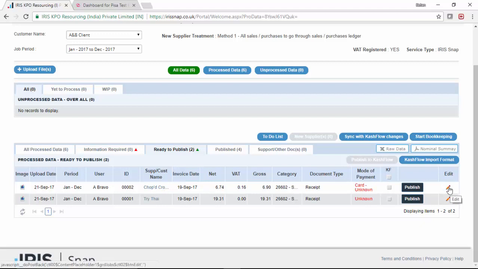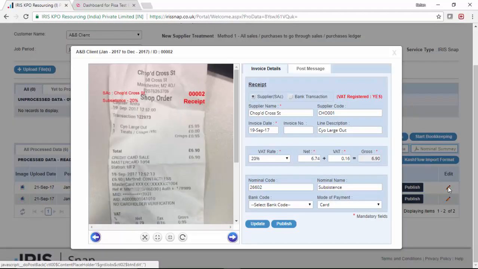Next, I'm just going to go in and edit the transaction. It's clear we don't know which bank account this has gone from, so once you've got that information from your client, or if you're aware, you can select from the drop down. If you're integrated with Cashflow, this will take the nominal codes from Cashflow. Okay. And when we're ready, we can update that.